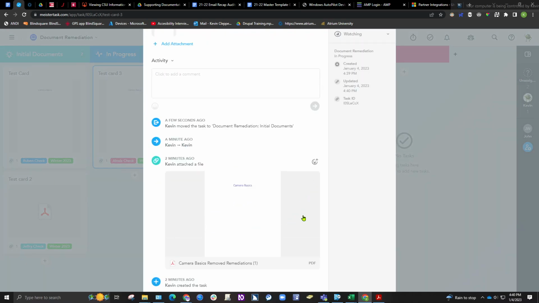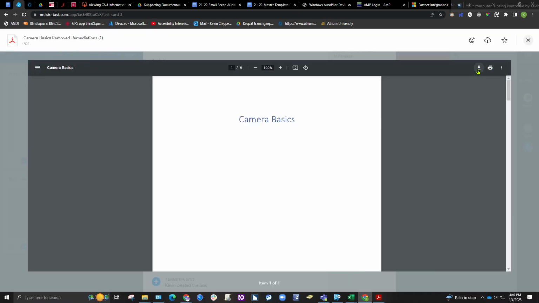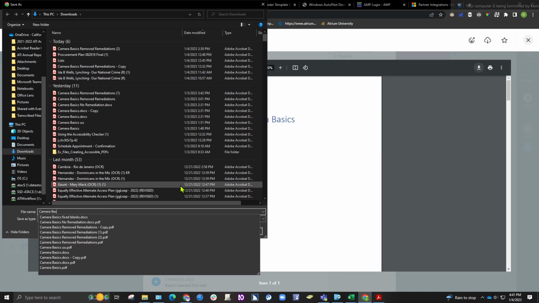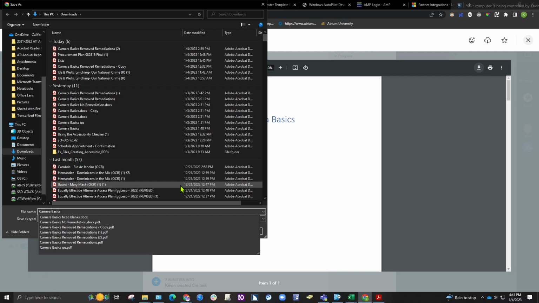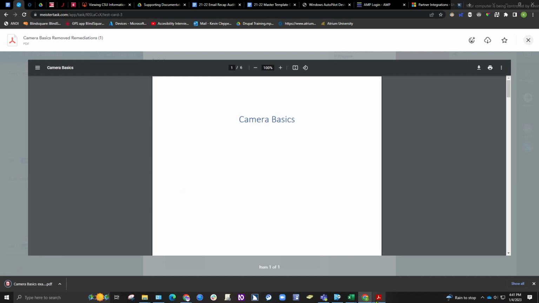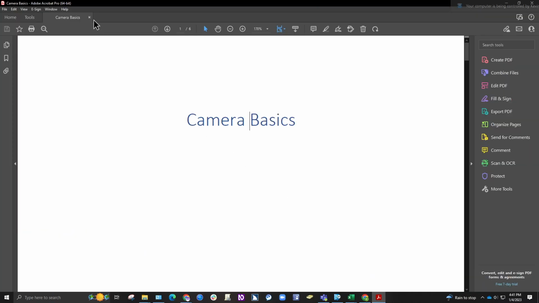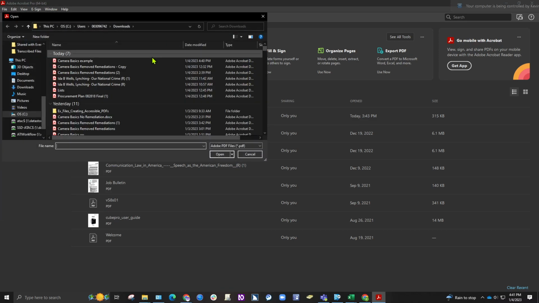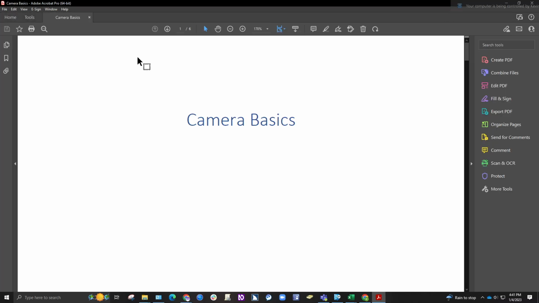Then what you'll do is you'll go to the card itself. You'll go to the document that's been uploaded to the card, and then you'll say Download. And then we'll say Camera Basics Example. And then we'll open this up with Adobe. Let me close this one out first. And we'll go to File, Open, Camera Basics Example. And now we have the document opened up in Adobe Acrobat Pro.